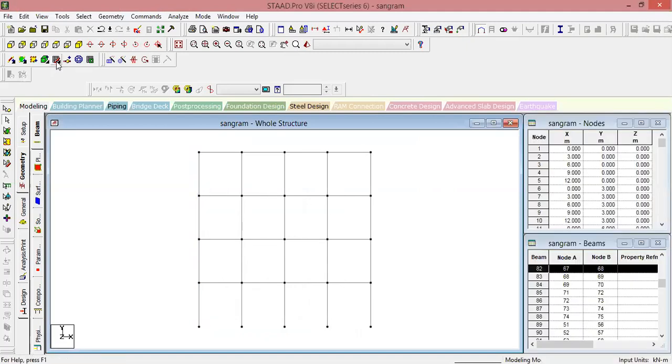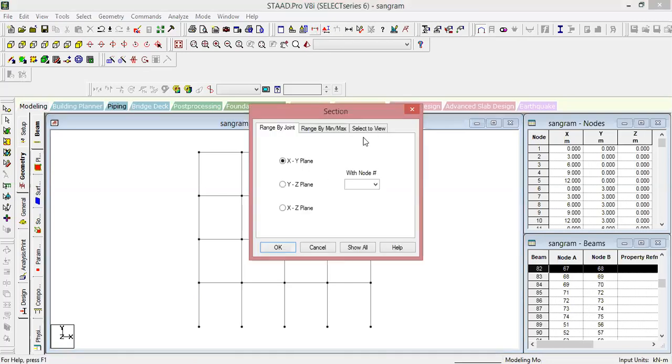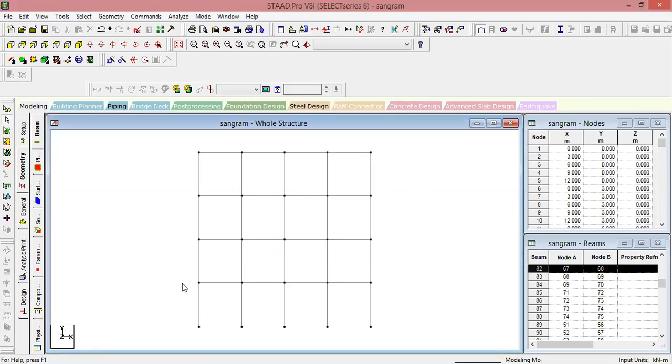Then we have to take the snap node beam, and this will show the X, Y, and Z meter nodes. Then we have to insert the nodes here. Then we have to select the cut section here, as I selected. Then select the view, window rubber band. Okay. Then it will give the plan view.